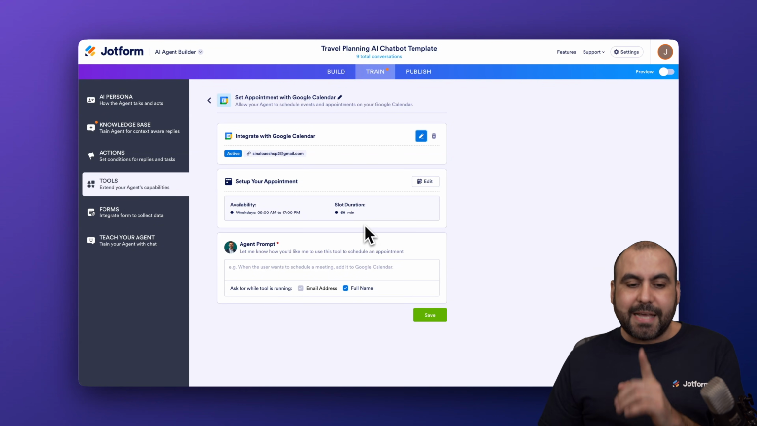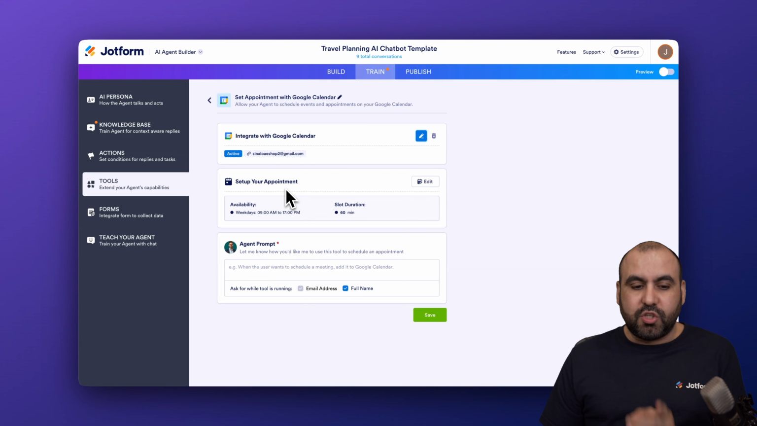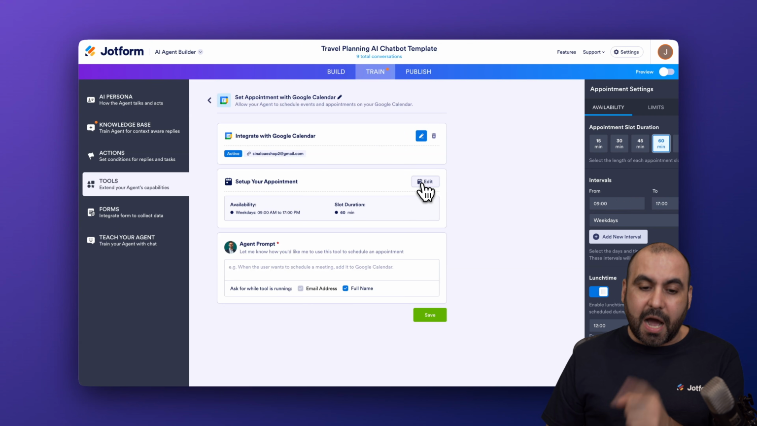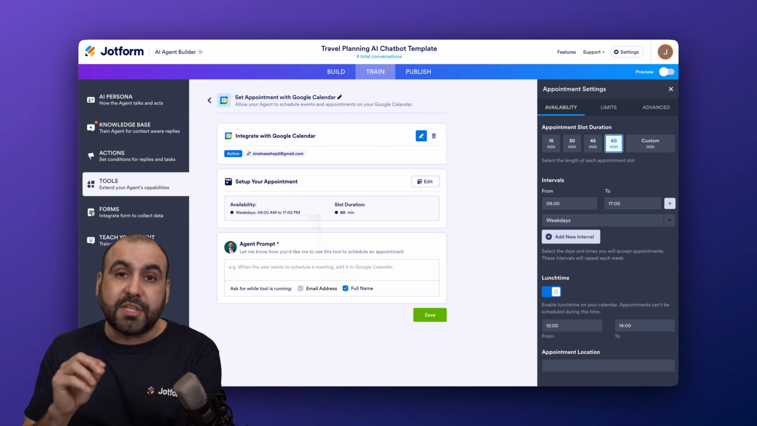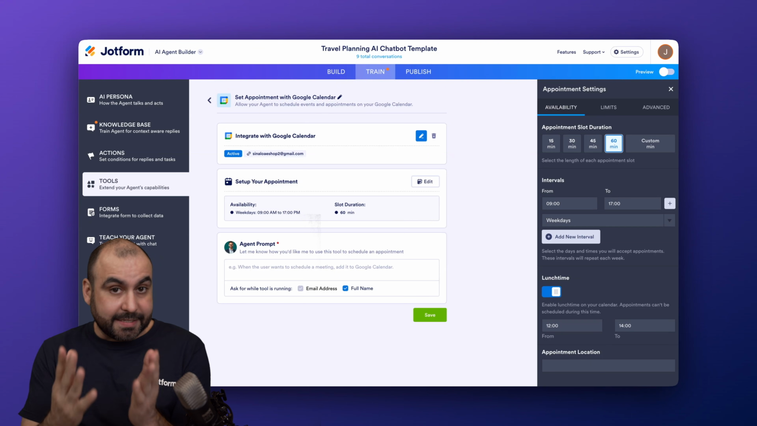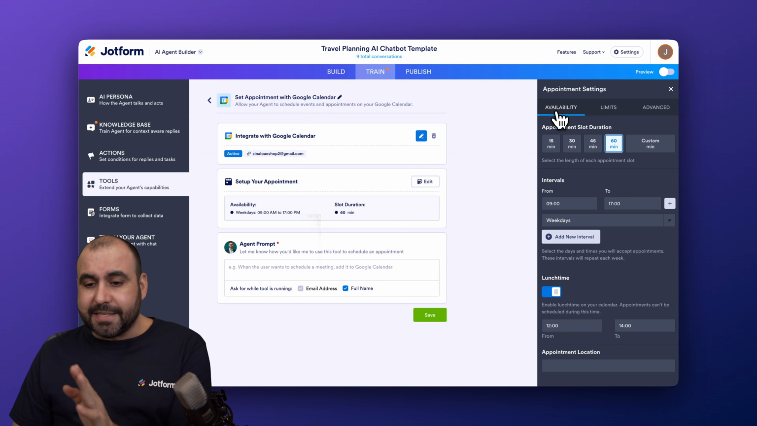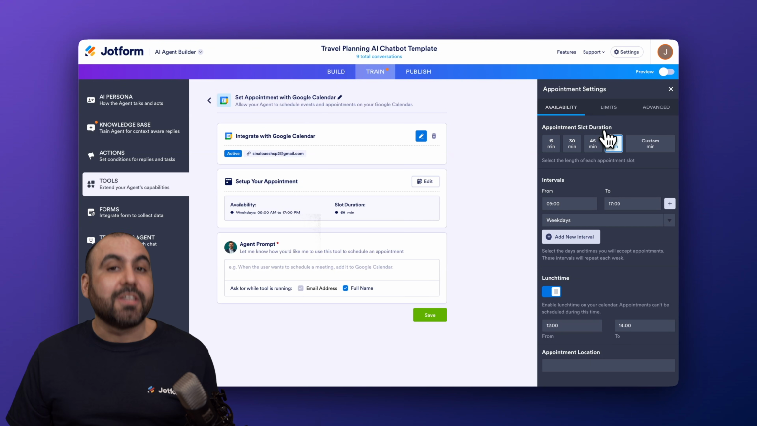So now we need to set up the appointment option. So what we need to do next is hit the edit option. Now this is the appointment settings. So there's several available options here that are crucial to have the appointment settings the way you want it. So let's get started. We are in the availability tab, and we need to set the appointment slot duration.